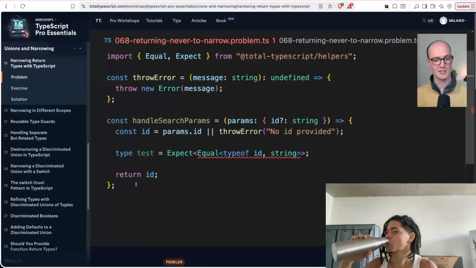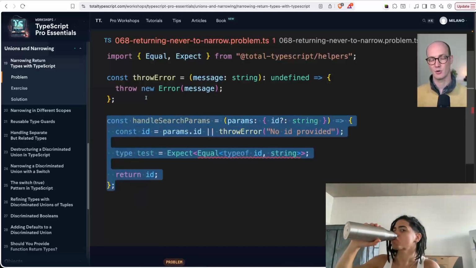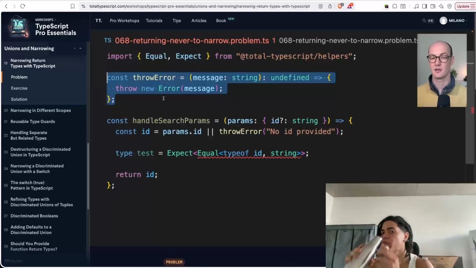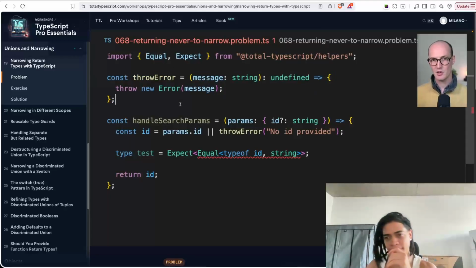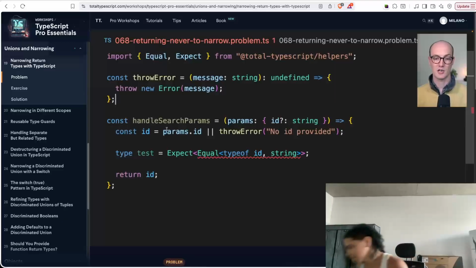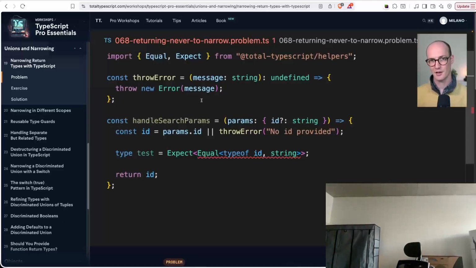So your job actually is not to change any of the code inside handle search params, it's to change some code inside throw error, inside this function here. And see what you can come up with and see if you can find a better type definition for throw error, which actually makes this happen. Good luck.